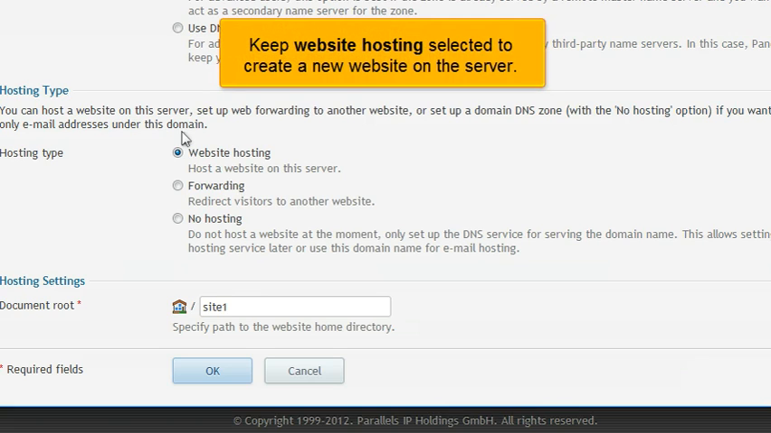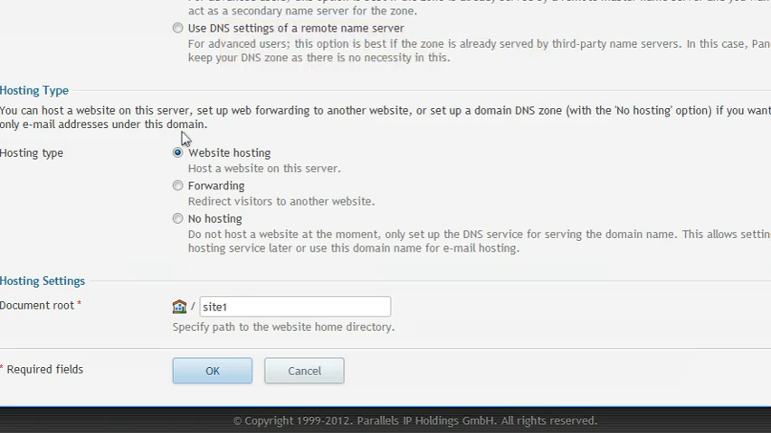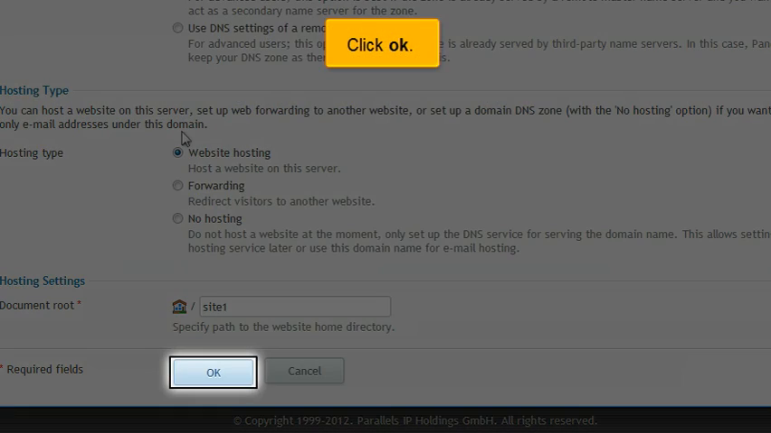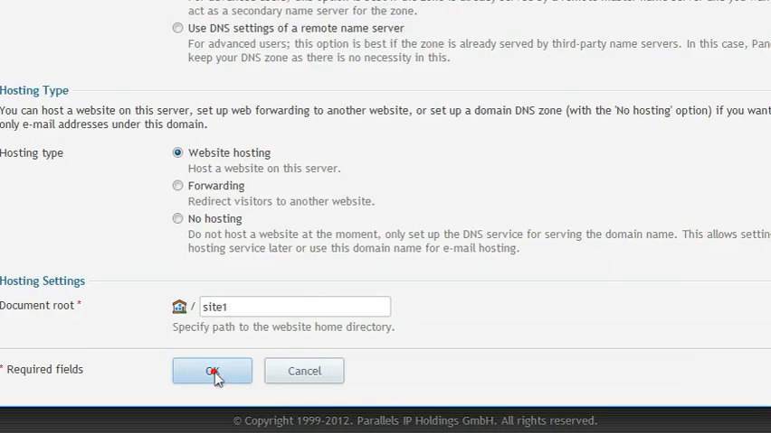Keep website hosting selected to create a new website on the server. You could also choose forwarding to use this domain to redirect visitors to another website, or choose no hosting if you want to set up the DNS service for the domain but not a website. Click OK.